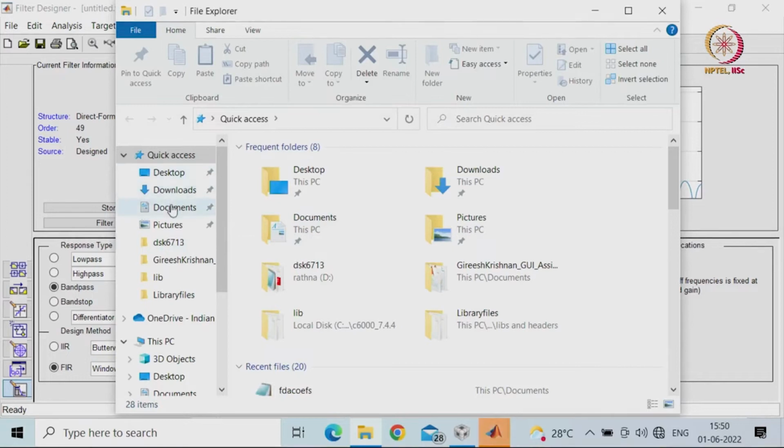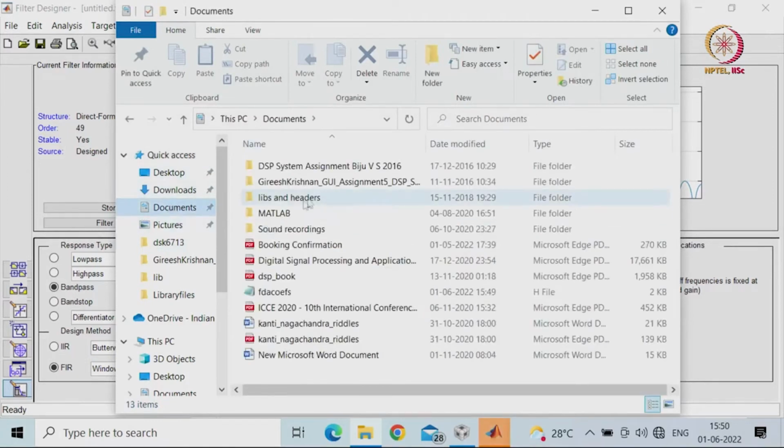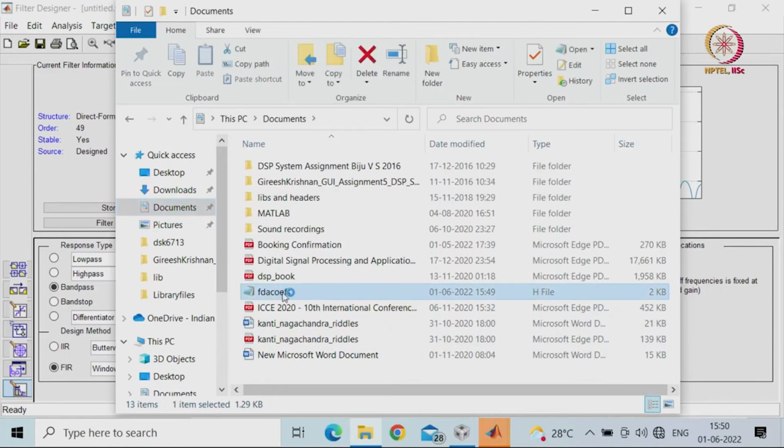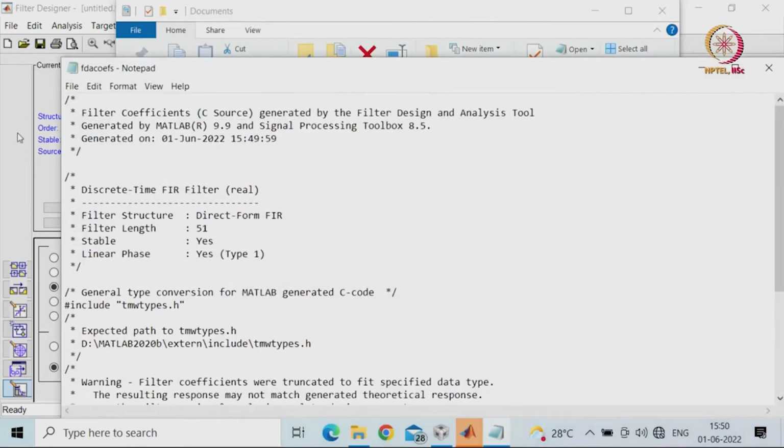In the documents folder, what I have stored, you will see that FDA coefficients is stored here as a .h file. If you see the format here, it is filter coefficients, a C source file generated from the Filter Design and Analysis toolbox in MATLAB, and the signal processing toolbox version used is 8.5. MATLAB registered, and it gives the date and everything.